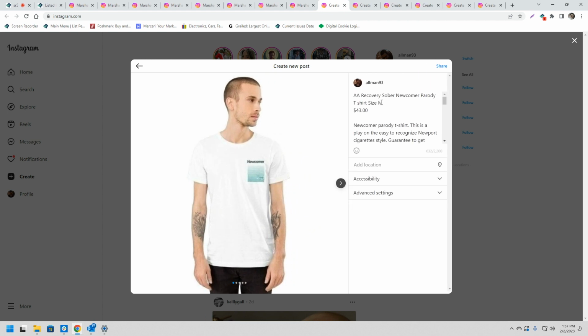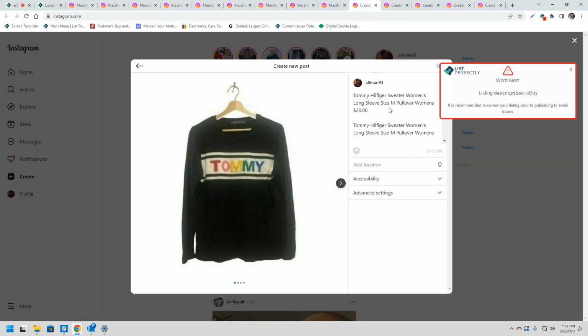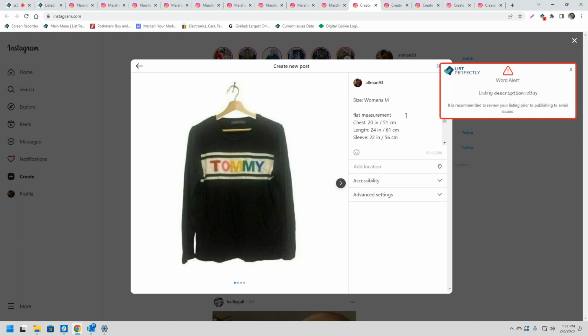Now we'll notice on the right-hand side that we received a confirmation message after we published the listing, and what this means is that the extension was able to gather and store the listing ID to our List Perfectly catalog, so that we create that link between Instagram and our List Perfectly catalog.